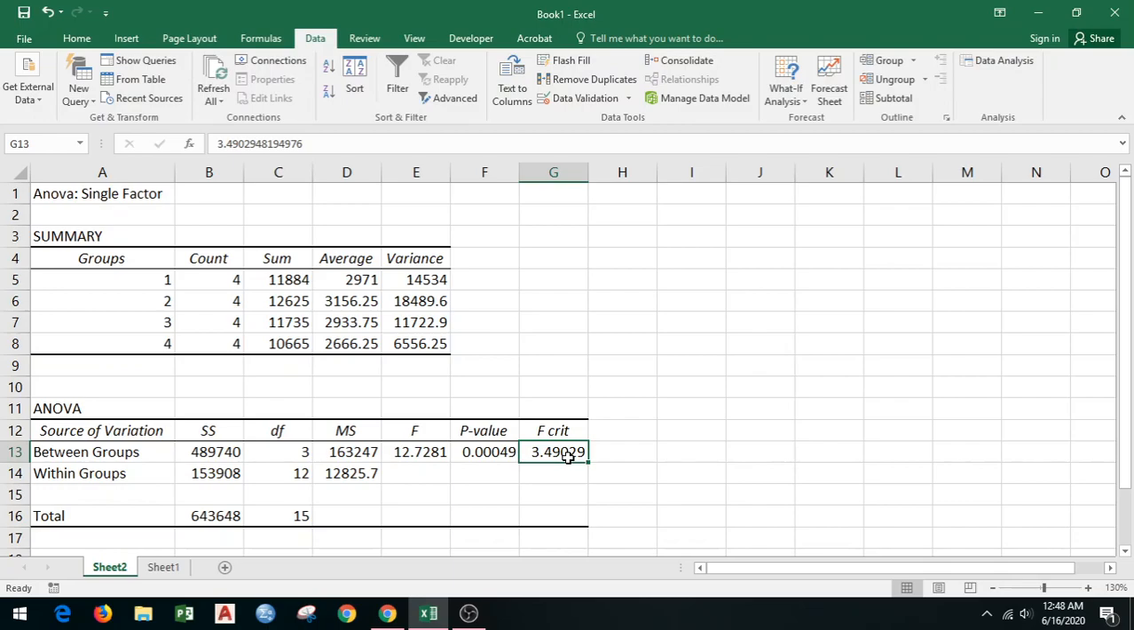If you see the f distribution curve, again I'm not going to go into that, but any value of f that is above the f critical on the f distribution curve, any value of f that is higher than f critical, like in this case, our f value from the data is 12 and f critical value is 3.49. So f value for our data is higher than f critical value. That means null hypothesis should be rejected.